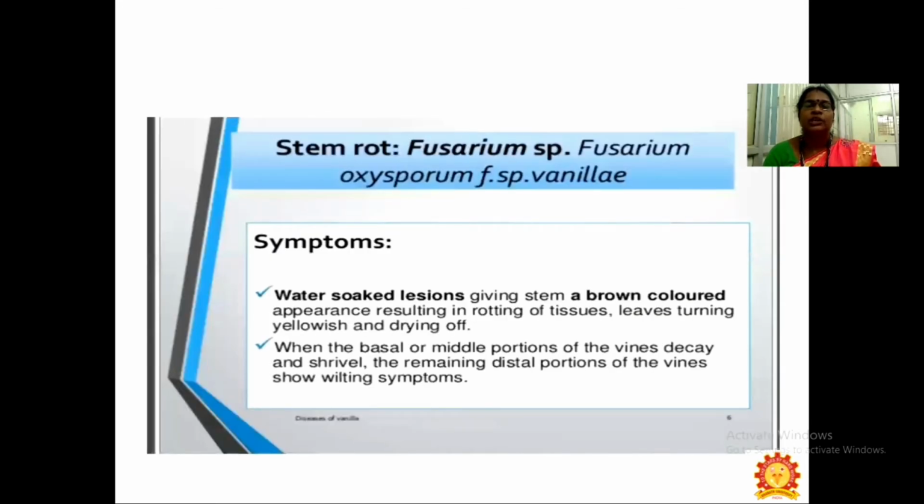So next is stem rot, which is caused by Fusarium species, that is Fusarium oxysporum forma specialis vanillae. The symptoms are water soaked lesions giving the stem a brown colored appearance, resulting in rotting of tissues, with leaves turning yellowish and drying off. When the basal and end portion of the vines decay and shrivel, the remaining distal portions of the vines will show wilting symptoms.